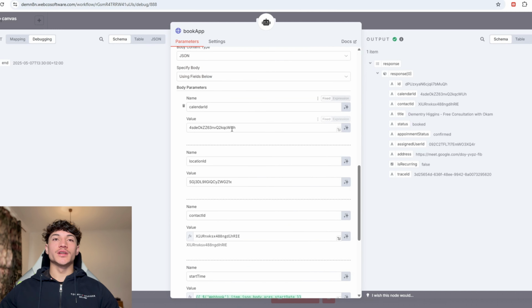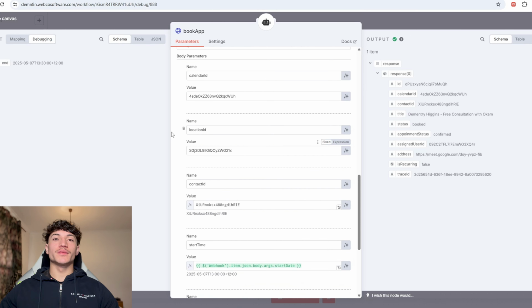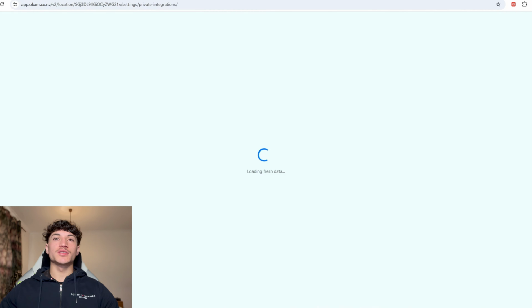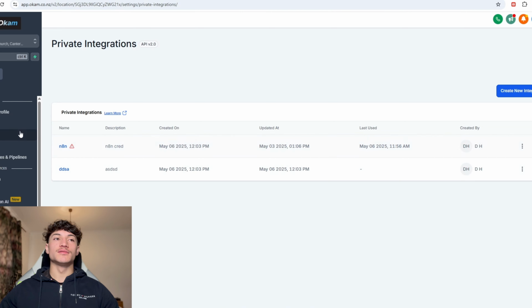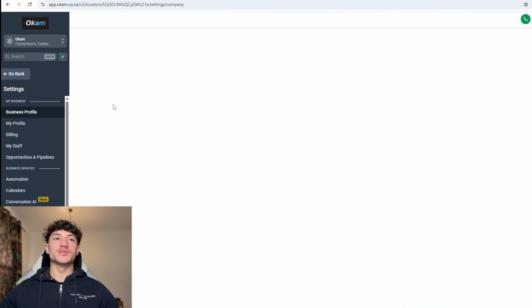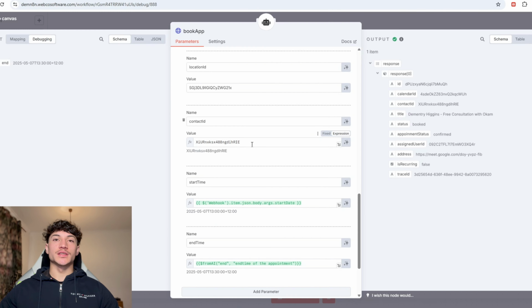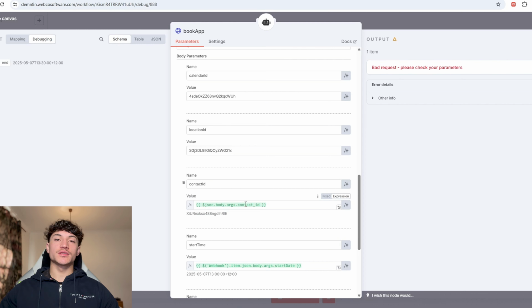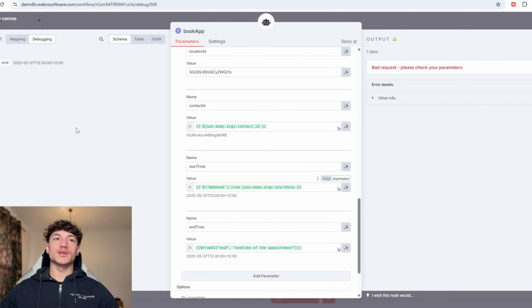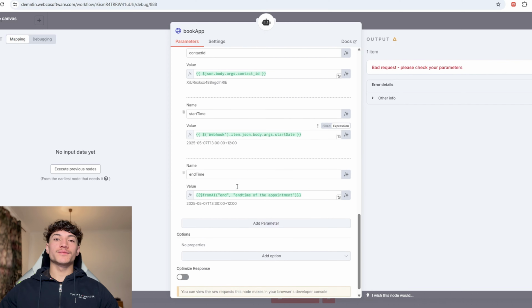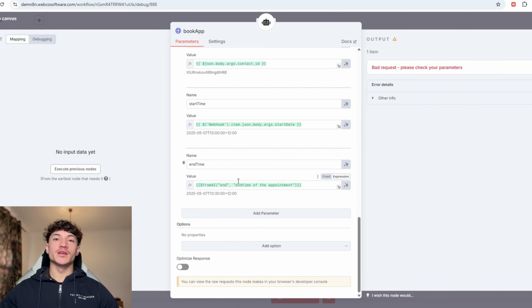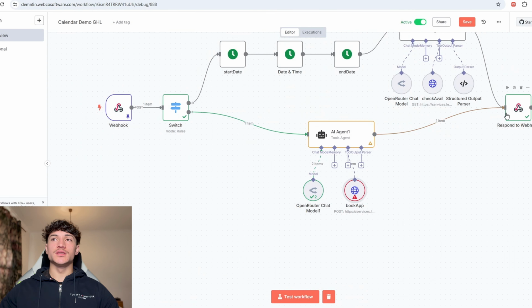So just send your calendar ID, which we got before, and then your location ID. So to get your location ID, you need to come back to your GoHighLevel, go to your business profile, and then your location ID will just be up here. Like I said, I had this hard-coded, but in your workflow, you just want to have it as contact IDs, and then the start time is just the start time from the webhook, and then the end time is from AI. That's why we put that the duration is 30 minutes so that the AI can add 30 minutes to that time. And then it just returns the response to the webhook.